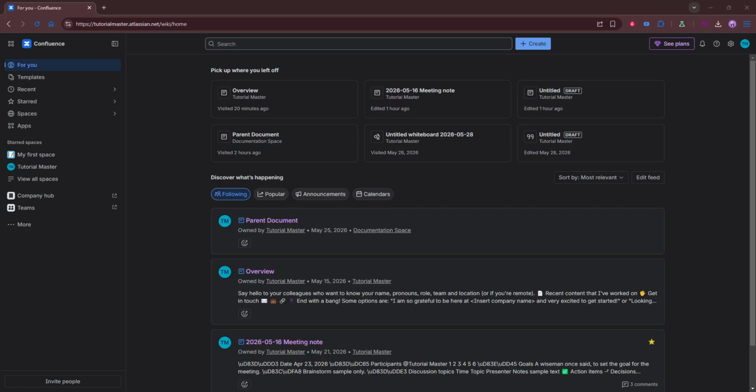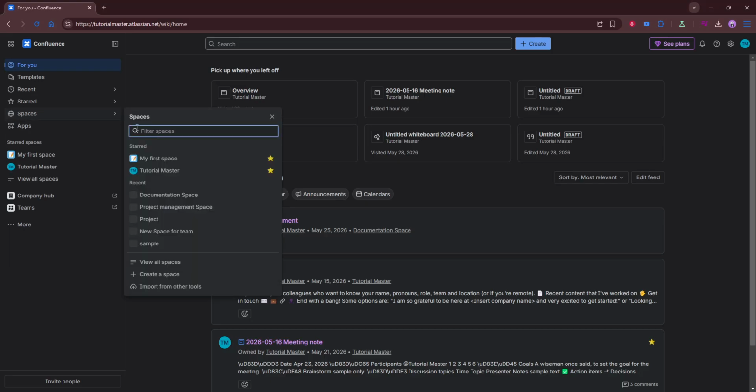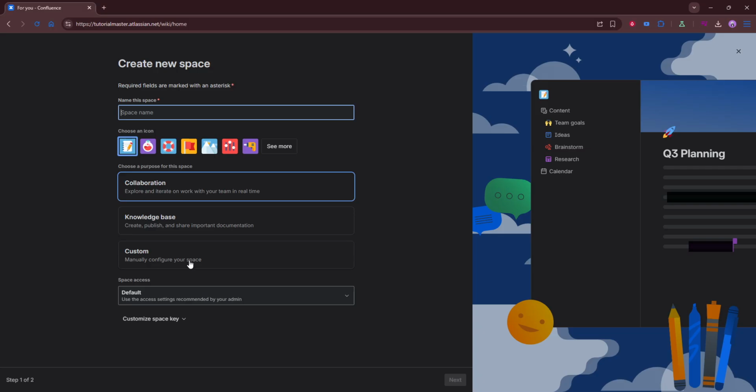Start by opening Confluence and creating a new space dedicated to your documents. Pick a clear name and a short, memorable key so links are easy to share. If your company uses templates, choose one that fits, but the default blank space works perfectly. The goal is to keep all documents together, separate from casual project notes.